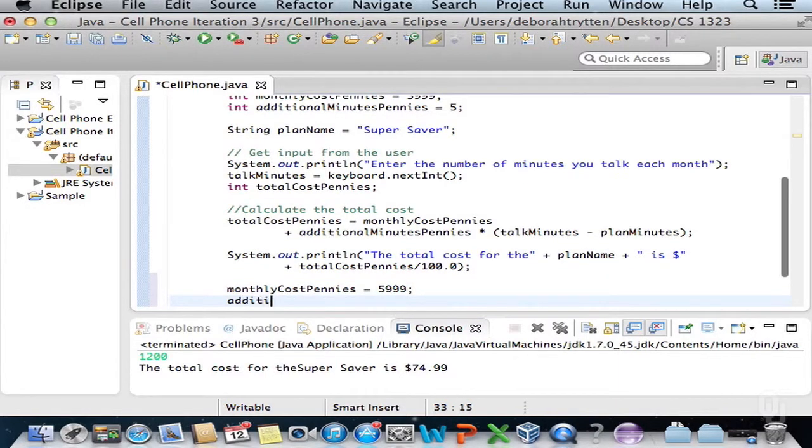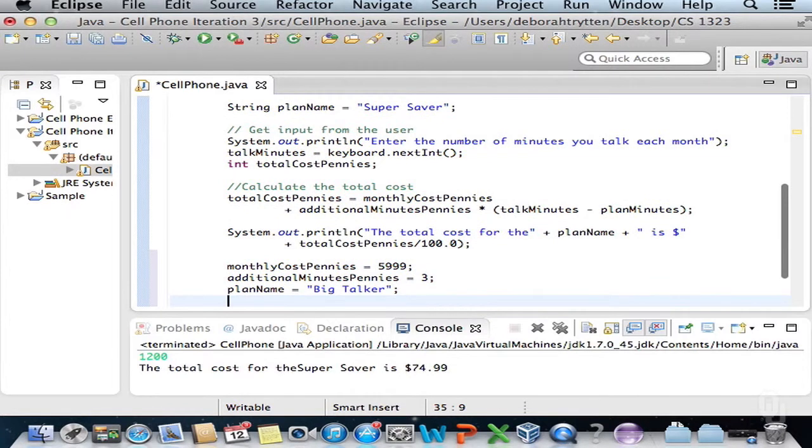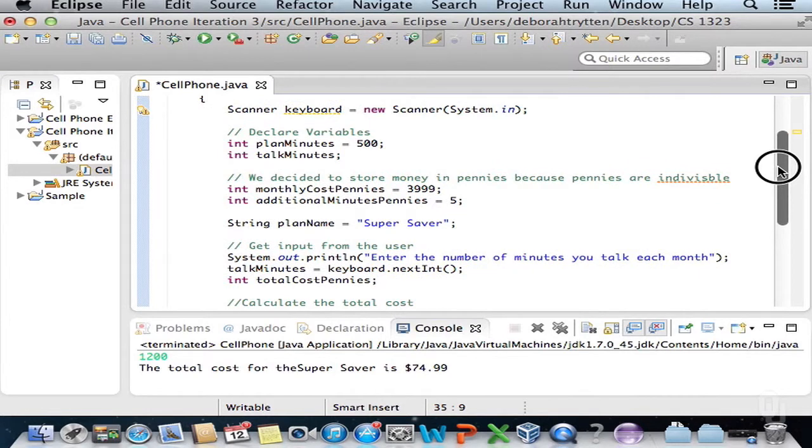Our additional minutes in pennies is going to be assigned to 3. Our plan name is going to be reassigned to the Big Talker, and there should be one more of those. So let's go and look for it. It was the plan minutes. By the way, let's fix that.